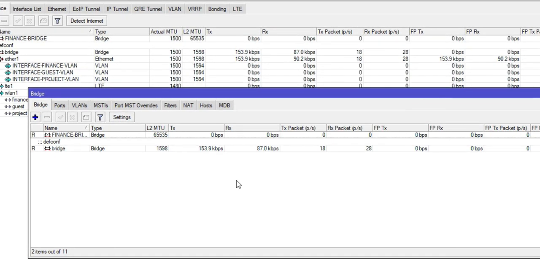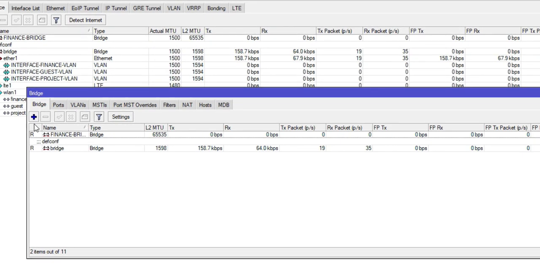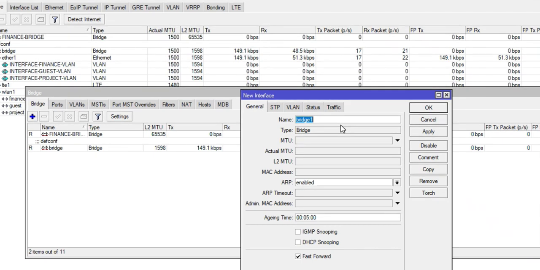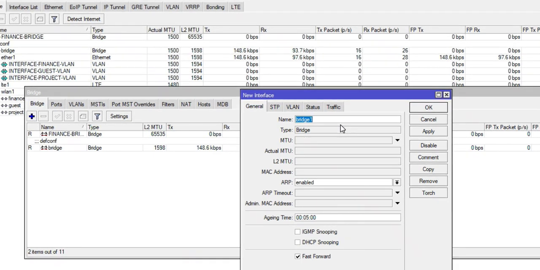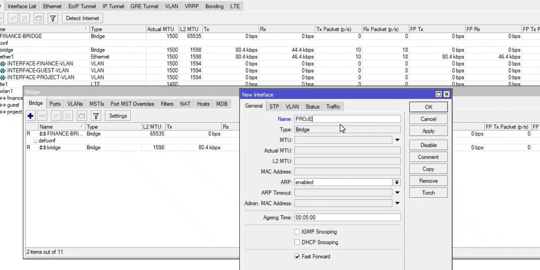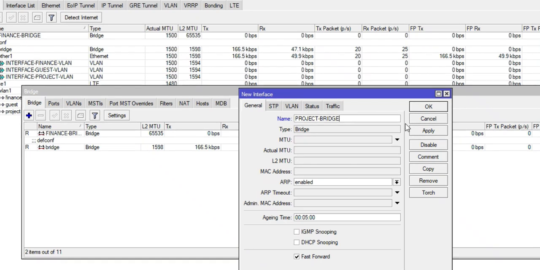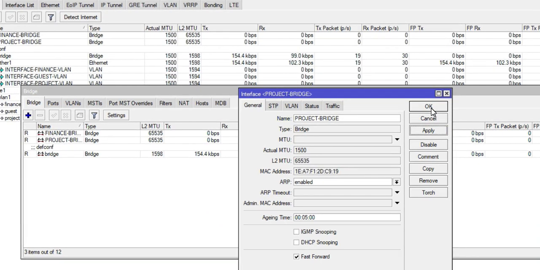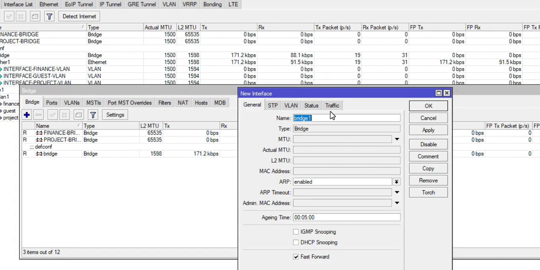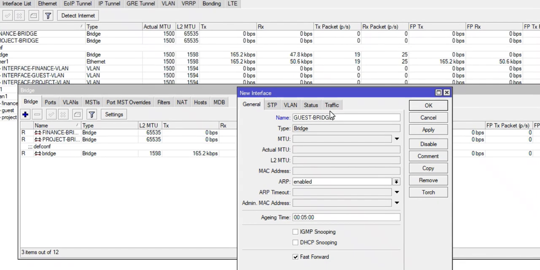The same thing, we create a bridge for projects. Project bridge. Click on apply, click on OK. Create a bridge for the guests. Guests bridge. Click on apply, click on OK.